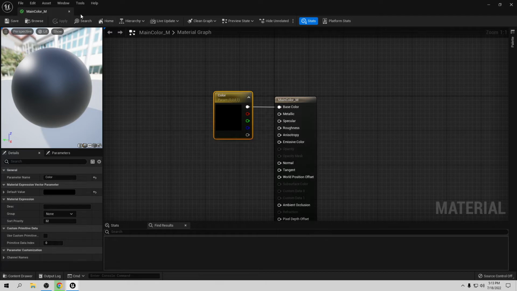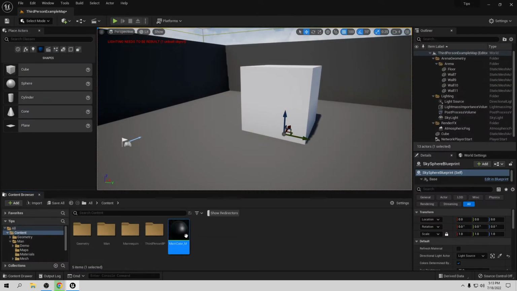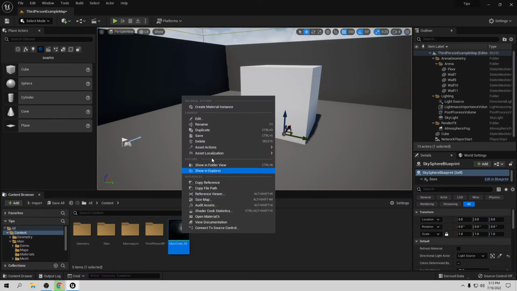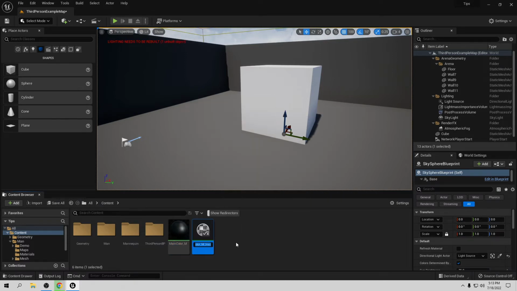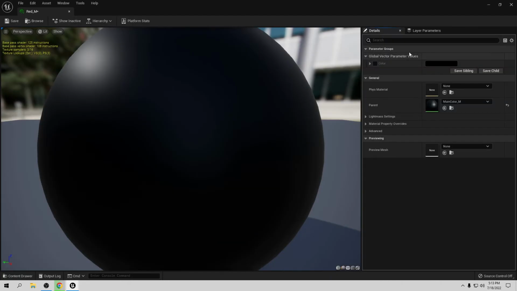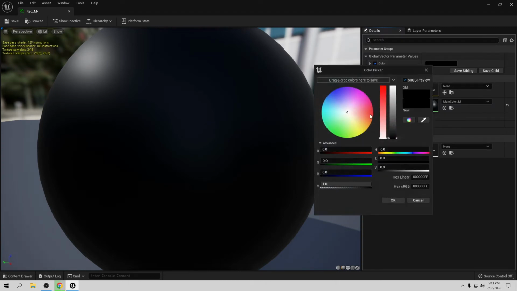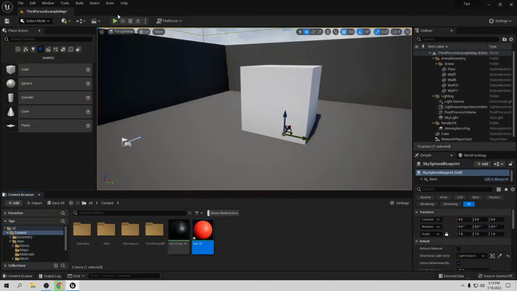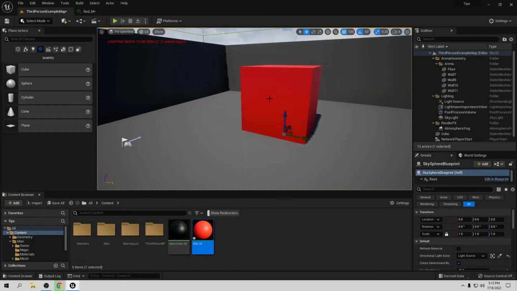this. It takes a while, so close this. Now I can create all the colors from this main color. All I have to do is right click and go to Create Material Instance. Now I can make the color I want easily without redoing the material. For example, I can name it Red. We can go inside, and here in the color we can change this to red. So now we have this red material, and we can put it wherever we like.